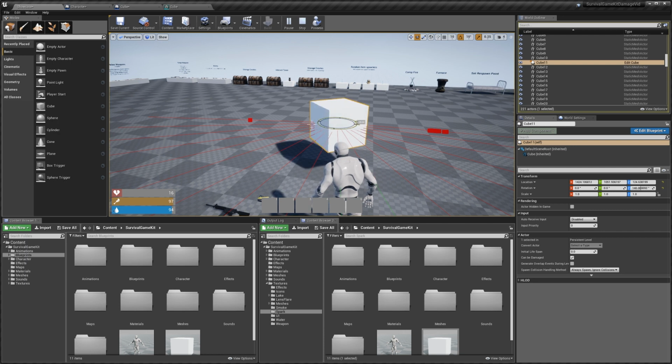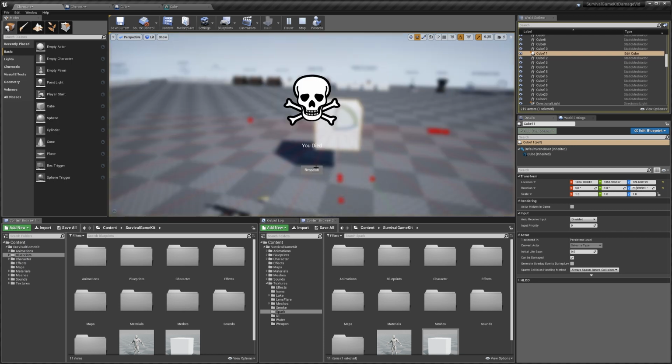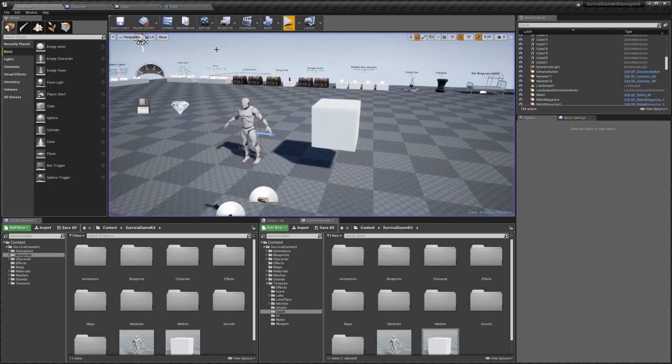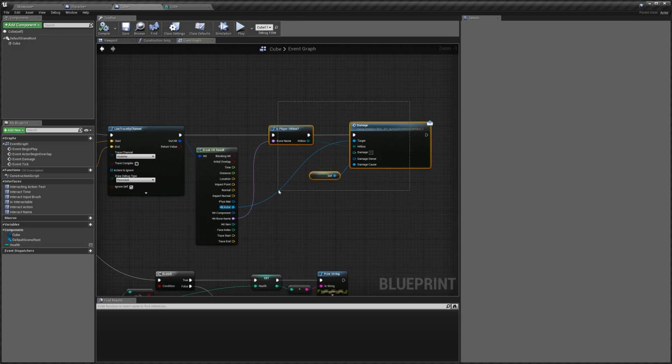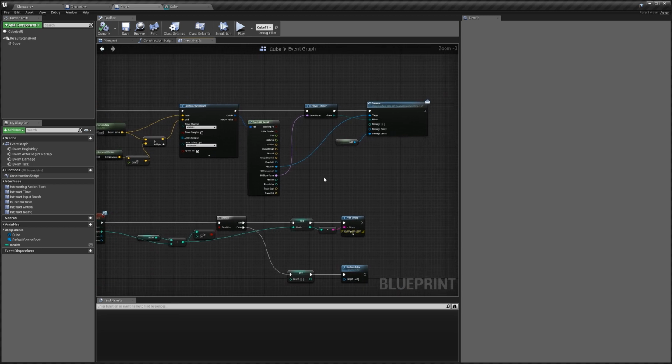So this box can now damage our player. You can see we've just killed our player with the line trace, or it can damage the AI or even build parts. So just with that small amount of code, you can damage any Survival Game Kit actor. So that's pretty much it, guys.